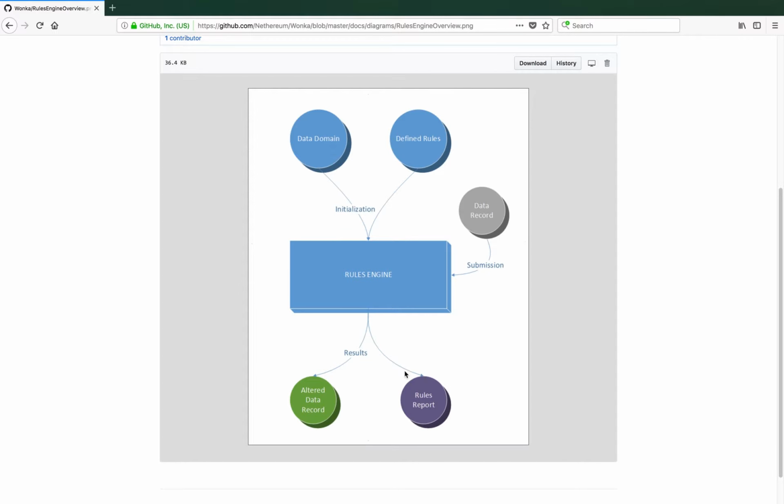So the rules engine would spit out the potentially altered data record, and a report that indicates what happened, what failed, if the price was not supposed to be below zero or equal to zero. It would say, oh no, you've encountered something invalid. You should do something. So that's what a rules engine does on an abstract level.